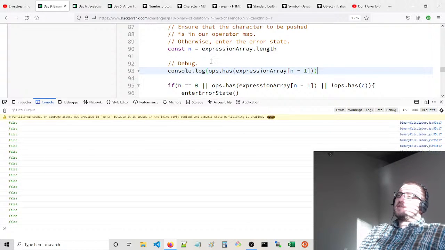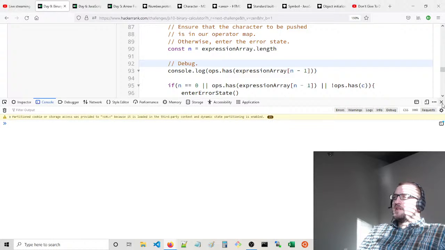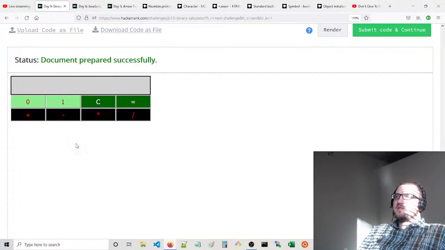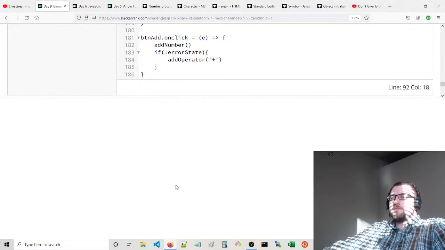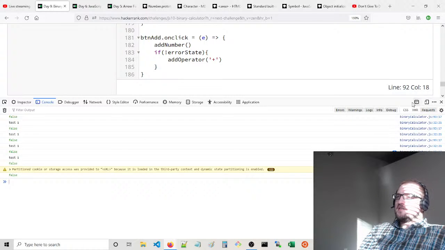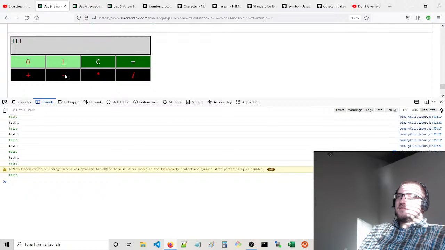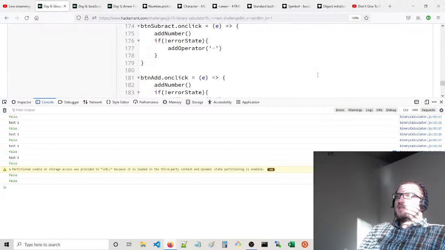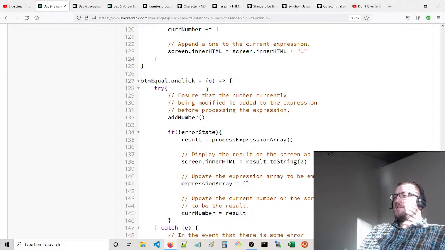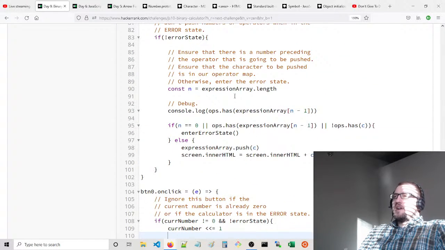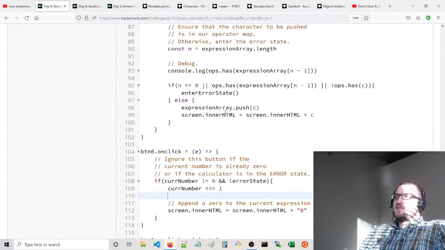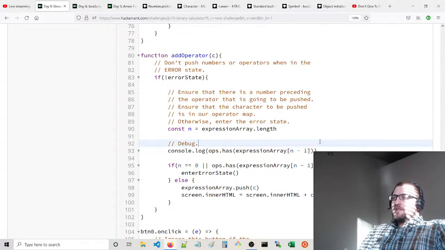It's extremely interesting. So I think it makes sense to be false the first time, but it should not be false at other times. So let's clear. So 1 plus should be false there. And then when you do perform plus again, it's still false. Okay, that's interesting. So what do we have though? I think it's because you're adding the number first before you add the operator. So there's actually a number.